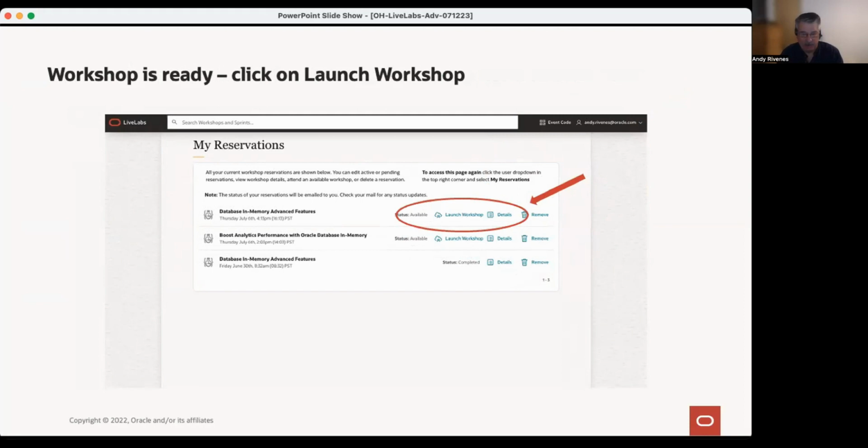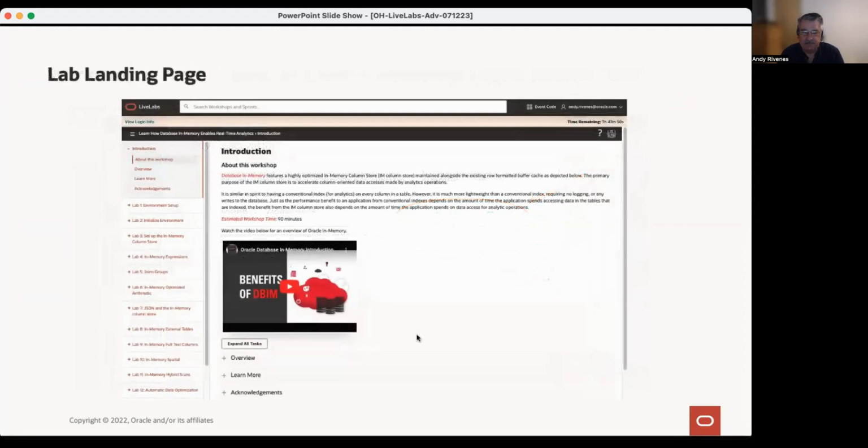So this is just normal LiveLab stuff. Even if you run another workshop, it'll be the same kind of setup. And once you launch the workshop, you'll get this page here. You can use this to walk through. This will be in your browser, and this is all of what you'll see in the LiveLab, which will show up in a noVNC console, if you will. I'll show you that in a second.